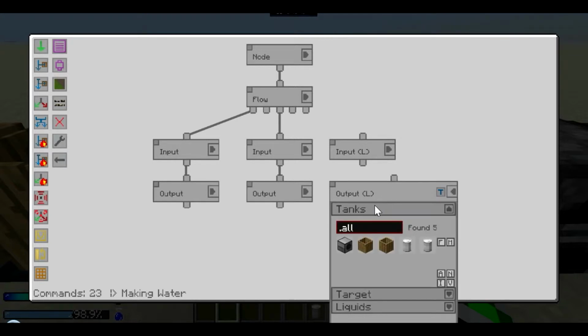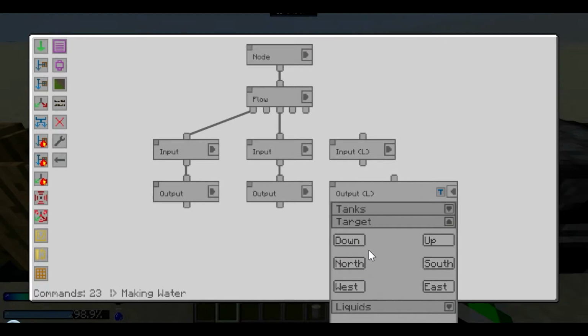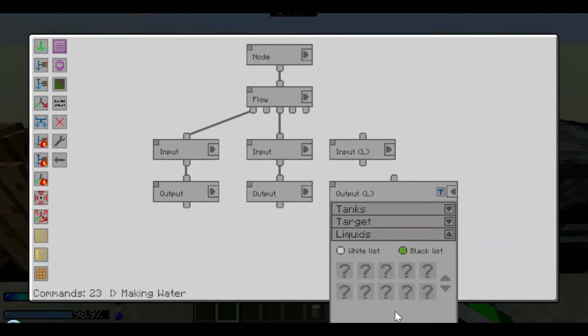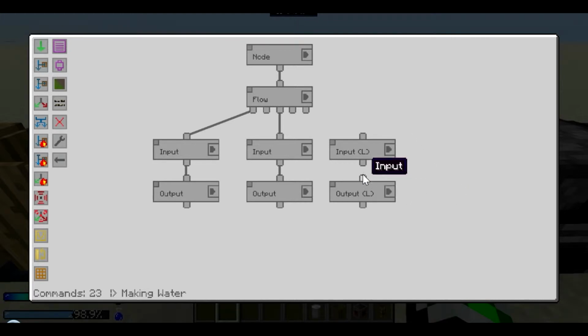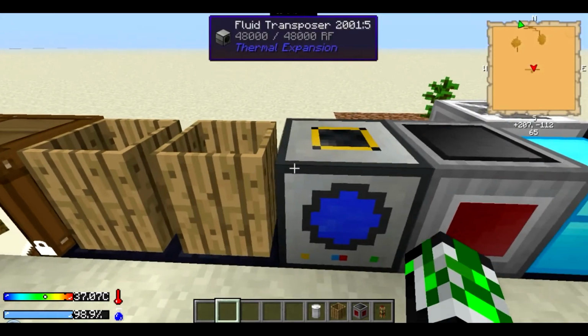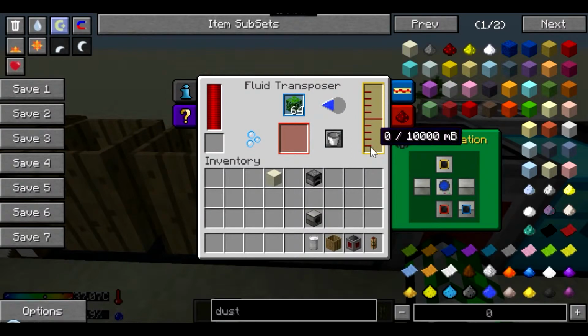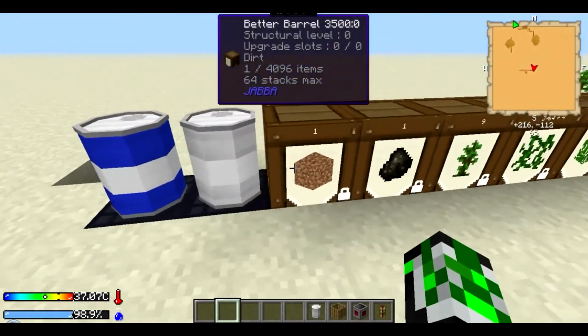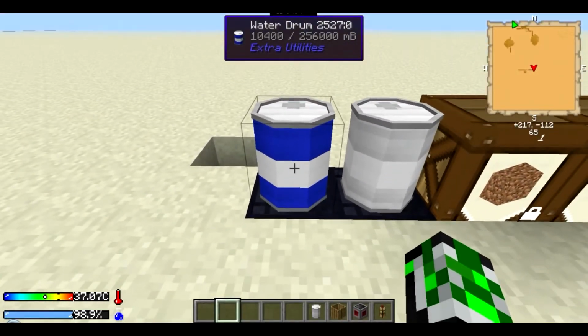The output is the one that you want to select the variable for the water, and then target the down. And if you want, you can whitelist water in here again. I don't think it's necessary, but I'll just do it just because. So now if we connect these ones up like so, and when we go out here, we'll see that there's no water left in this. Come over here and we'll see that it's all going into this one drum.